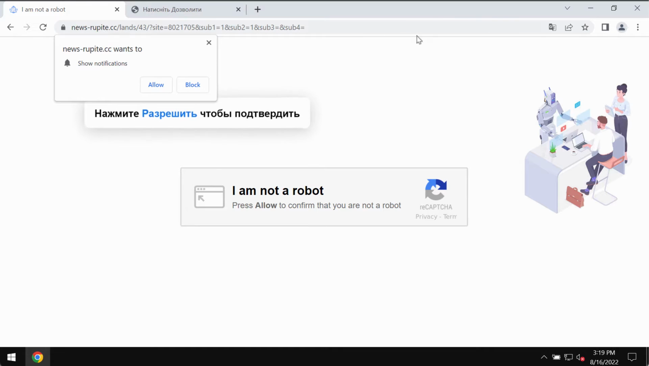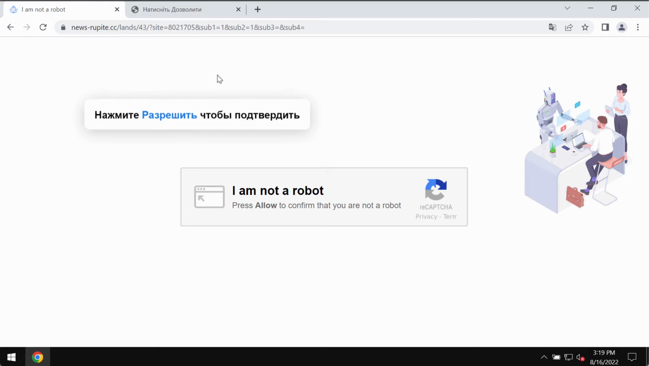News-rupite.cc claims that you need to click on allow supposedly to help you confirm that you are not a robot. The reality is that it is a mistake to click on the allow button, and if you do that, your browser will be hijacked as a result. First of all, you may be redirected to some other malicious website. And finally, you will start receiving a lot of pop-ups in the right part of the screen. To deactivate them, you should fix your browser urgently.